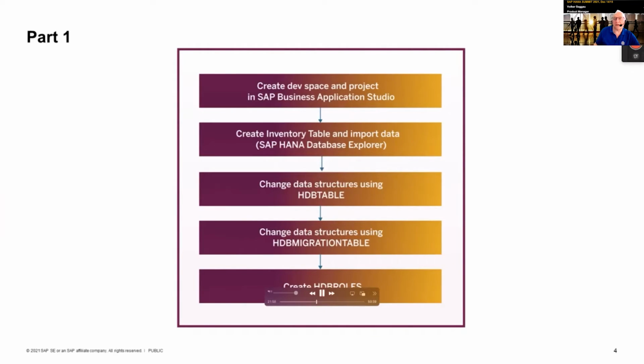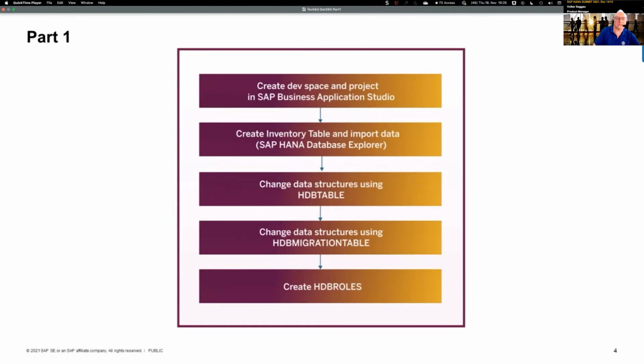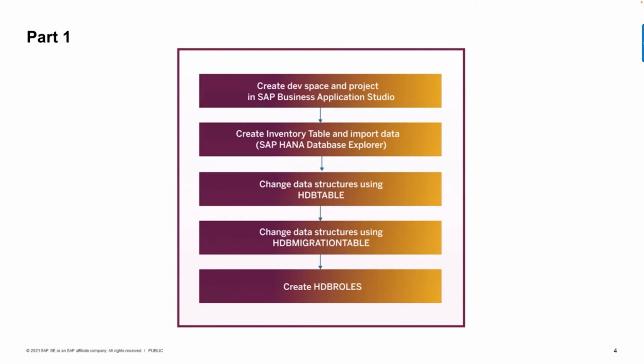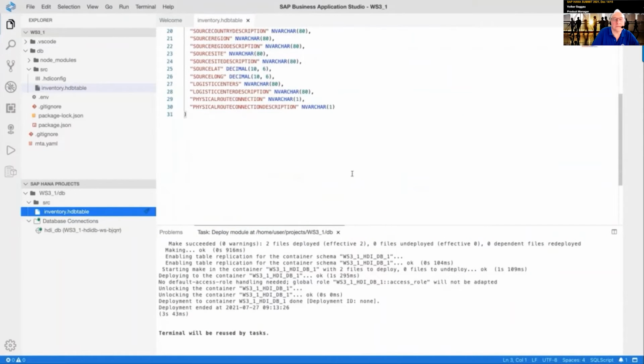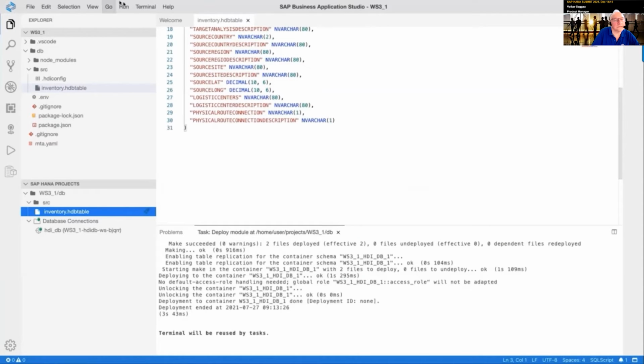Okay, we are back. We opened the project, we created a table, and we imported data. The next step is changing our structure. For that we have our construct HDB table, and the way we do it with the HDB table is we just add 2 columns to it. We're now going to change our inventory table, and in HDI the way to do that is very simple. You just go to the end of your table.